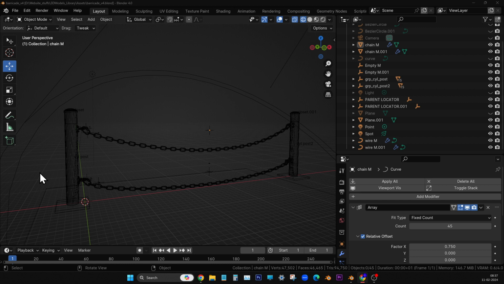Okay. So duplicate it. Duplicate and keep it in the lower chain. Shift D. Escape. Now press one to go to front view. Now you have duplicated it, right? Move it and keep it at the second chain beginning. Name it parent locator two.